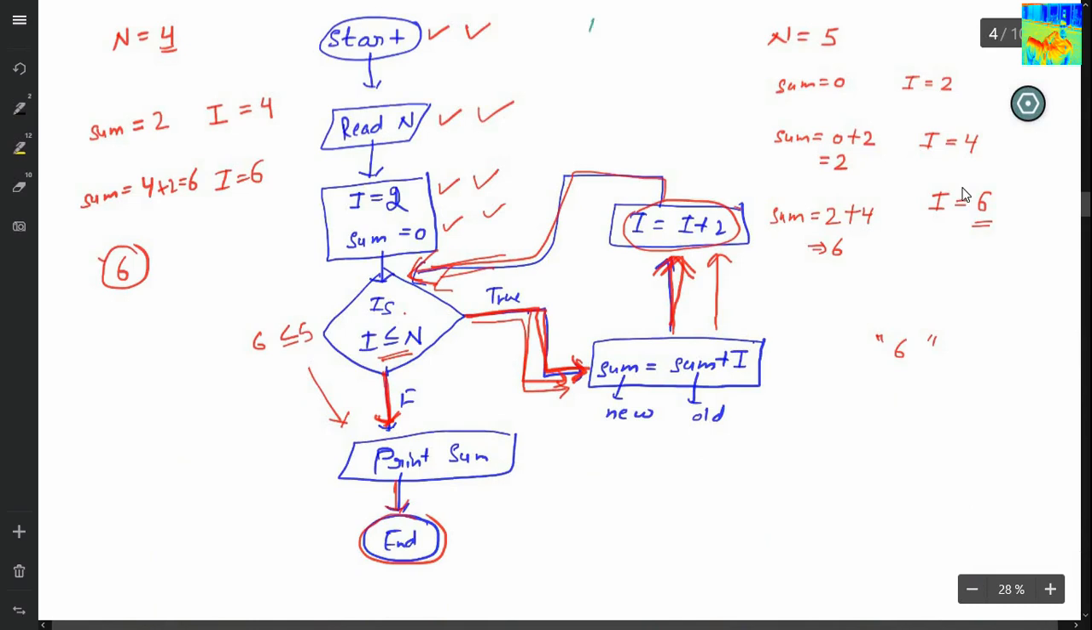Okay, let's run another example. Let's say n equals 2. You start your program, read n, I equals 2, sum equals 0. Is 2 less than or equal to 2? So the condition is true. You will come here. Sum equals sum plus I. That is 2. Okay, increment the value of I by 2.